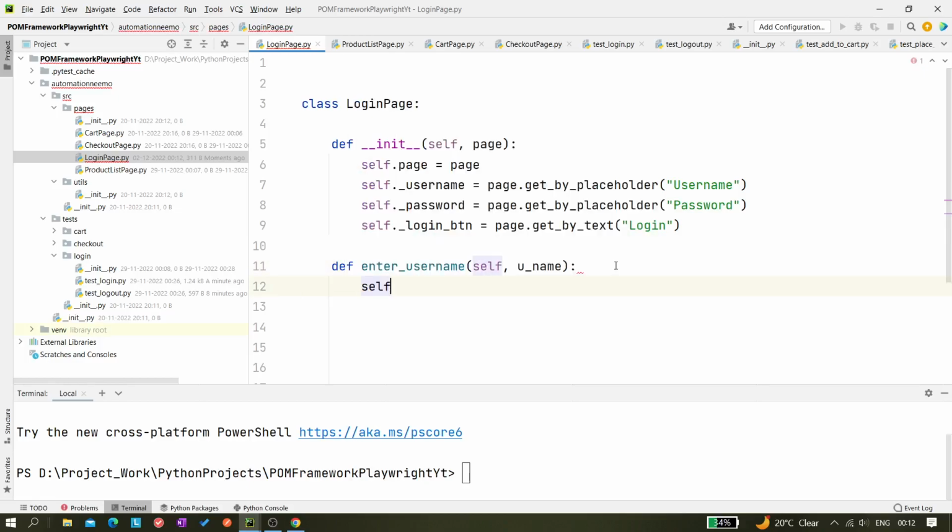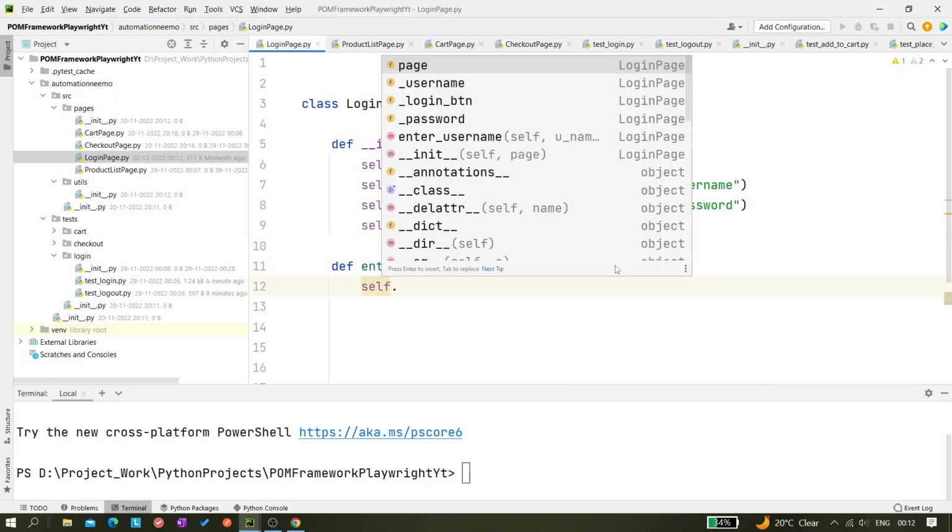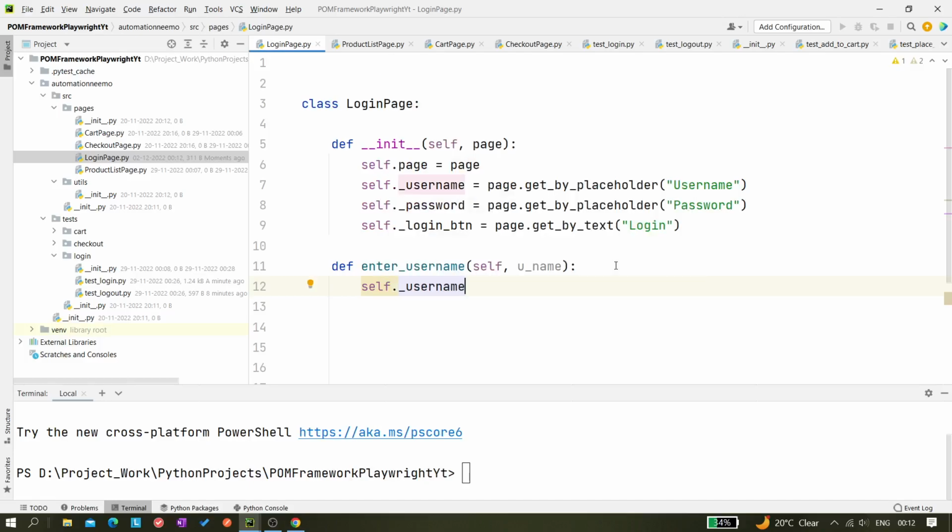So self dot username. Now from this file I can access it, because we are using the same class, right? In that case it will not be a problem, but if you are using any other class, from that class you cannot access this username. So self.username.fill.